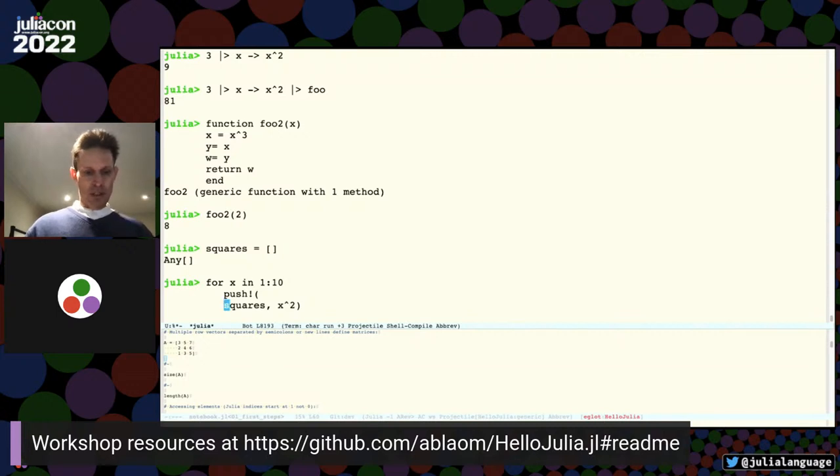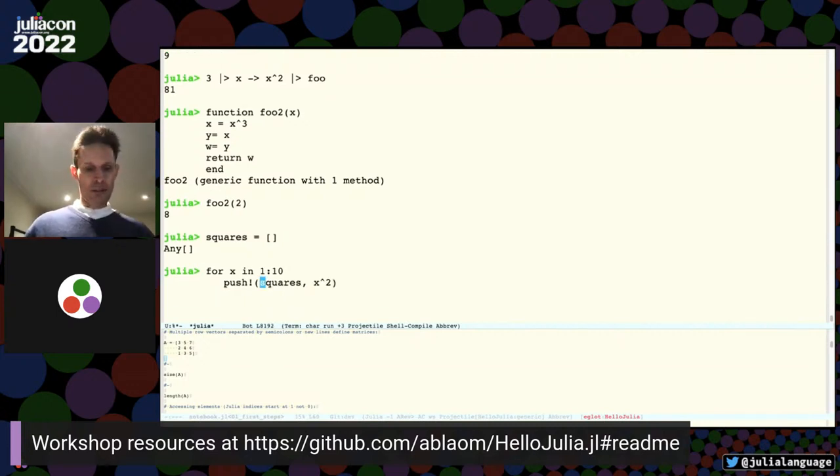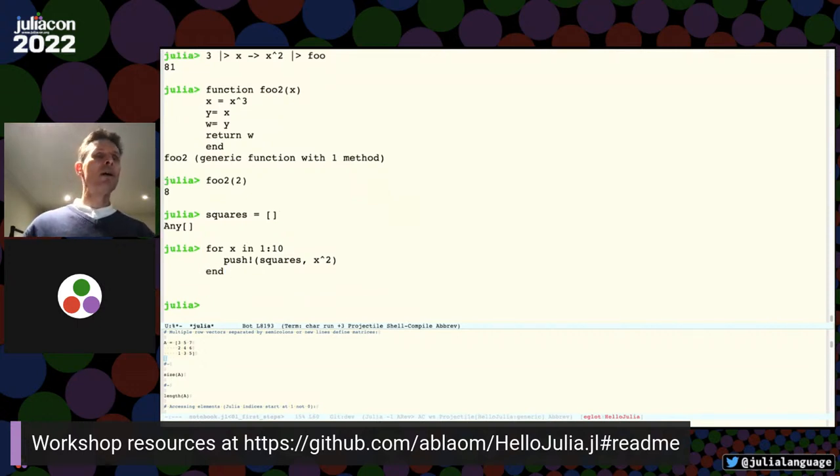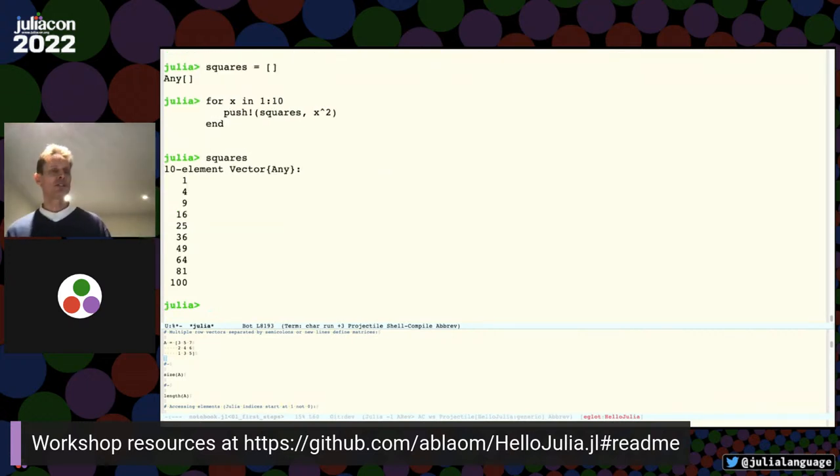And now I'm going to make a new line and say end, which closes the for block. And now if I type out squares, I should see the integer squared from 1 to 10. Okay.